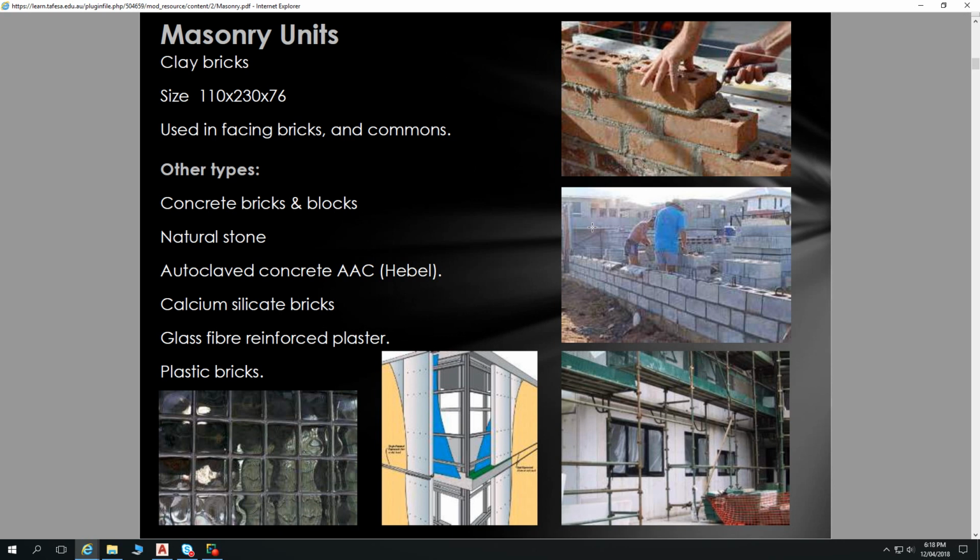Calcium silicate bricks are not something we use in South Australia because we've got lots of reserves of clay for making our bricks. Glass fibre reinforced plaster, no, not really, and plastic bricks, no. We've got glass blocks down there on that bottom pile, so some glass blocks get used about the place as well, but they're not quite in vogue at the moment.